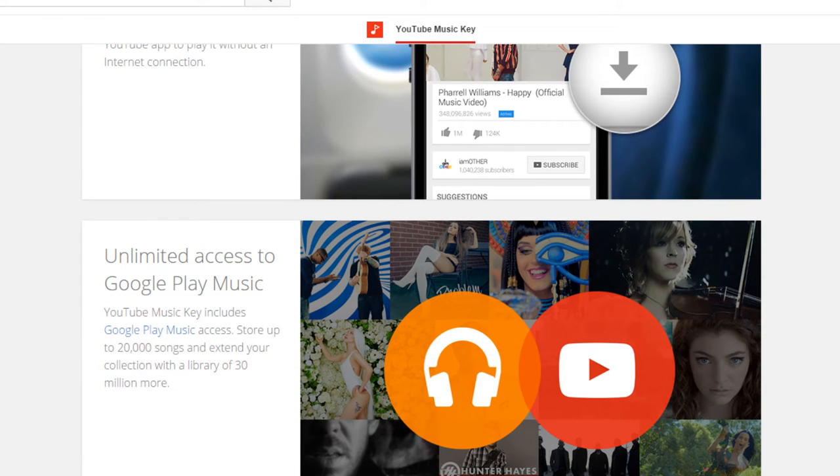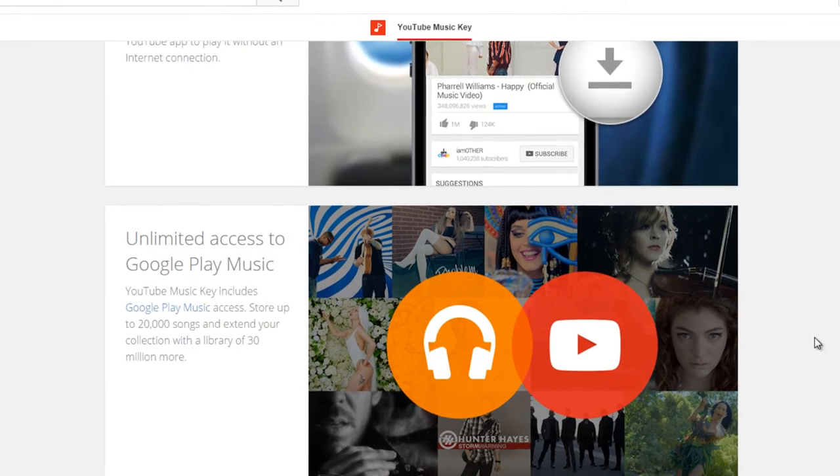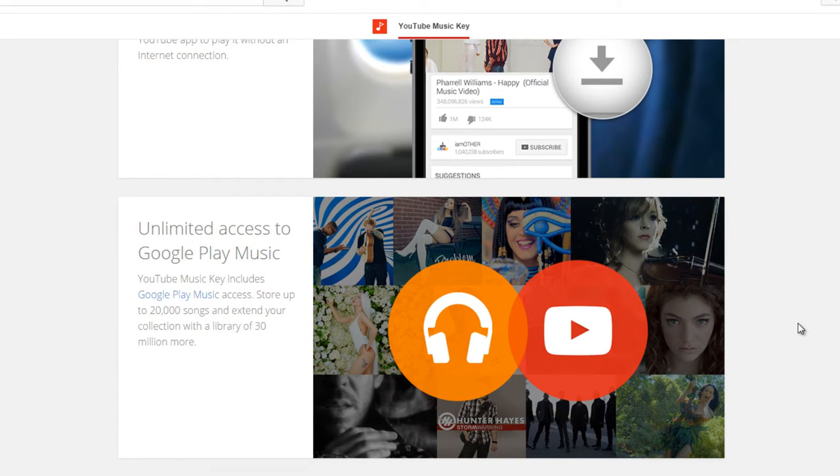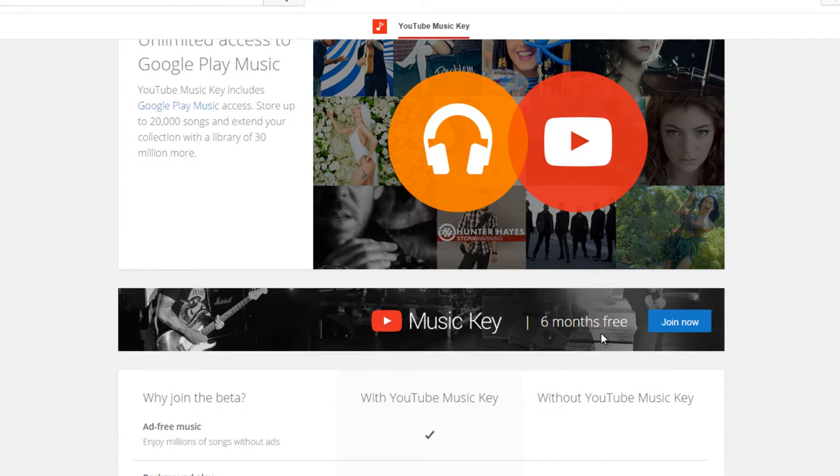Unlimited access to Google Play Music. So not only do you get ad-free videos of music, you also get unlimited access to the Google Play Music Store. So YouTube Music Key includes Google Play Music access. You can store up to 20,000 songs and expand or extend your collection with a library of 30 million more. So you get full access to 30 million songs. Now that is a huge library of music by anybody's standards. So here we are, you get the Music Key, 6 months, join now.